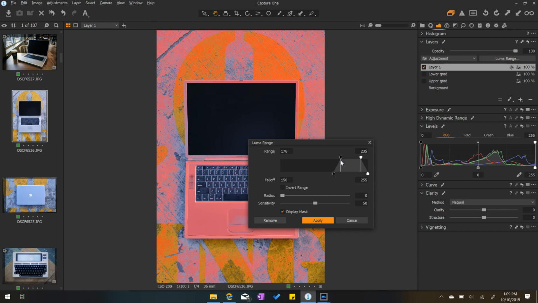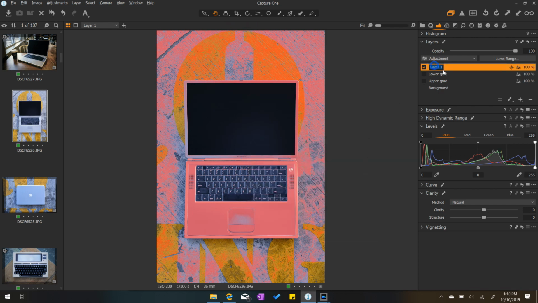So I want to capture really all of the silver area of the laptop as much as I can. So I'm just going to fine tune it a little bit here. And then I also like to usually throw in a little bit of a radius so it's not too sharp of a distinction. And then I'm going to say apply. I'm just going to rename it.